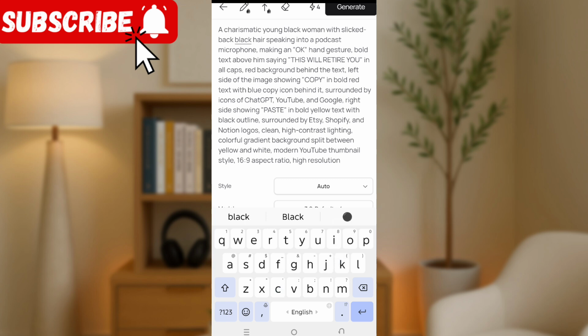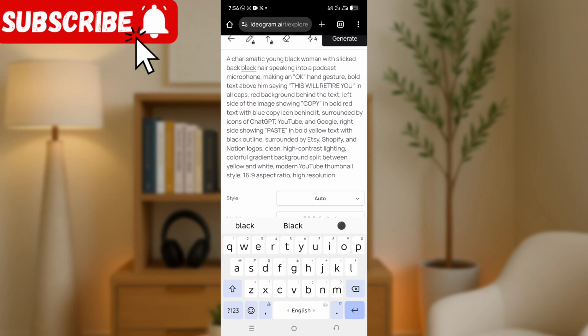Speaking into a podcast microphone, you can change it to speaking into a wireless microphone. It all depends on what you want. Without wasting much of our time, this is how you are just going to tweak it, read through and tweak it. You can change the color. Over here they say colorful gradient background, split between yellow and white. You can change the color to split between blue and cream. So just do you. This is how you change the whole thing, make it unique.